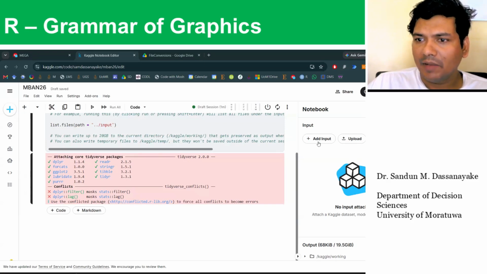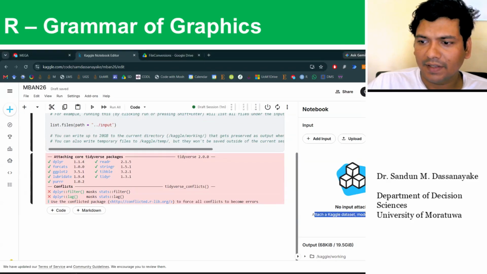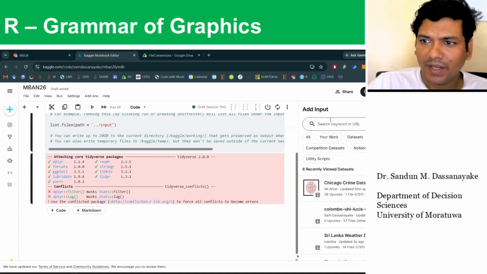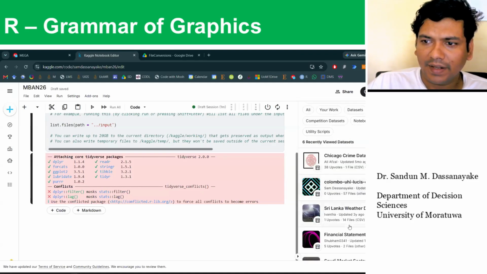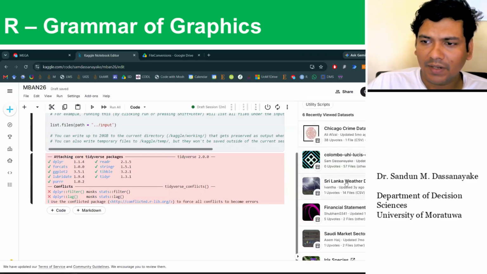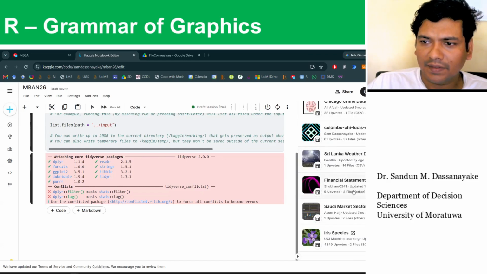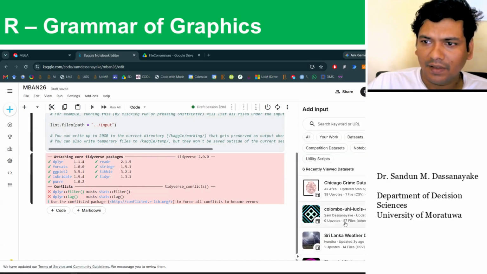And you can add inputs, right? Upload the data sets. You can see attach a Kaggle data set, model, or competition. So if I add an input, you can search all those data sets that are available. For example, this is one of my data sets, Colombo UHI. This is for deep learning. So there are other data sets as well. You can see Sri Lanka weather data sets, financial statement analysis. You can find a lot of data sets from here.